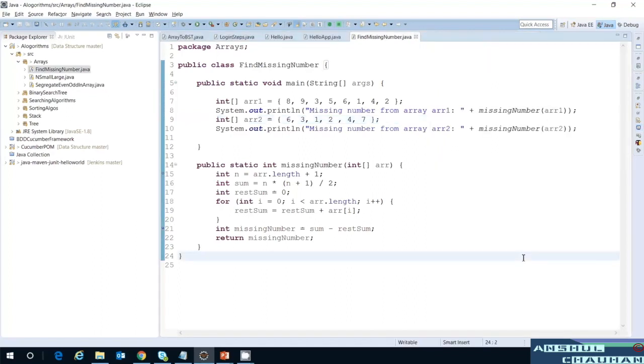So this is the simplest algorithm to find the missing number in an integer array. The only condition is that no element should be repeated in the array. If you get an array where you need to find the missing element, and the array can contain duplicate elements, first you need to find the duplicate elements, remove them, and then apply the same logic to find the missing element in your array, right?